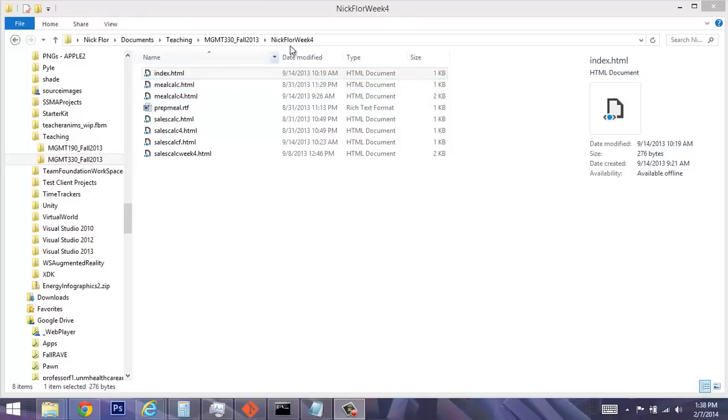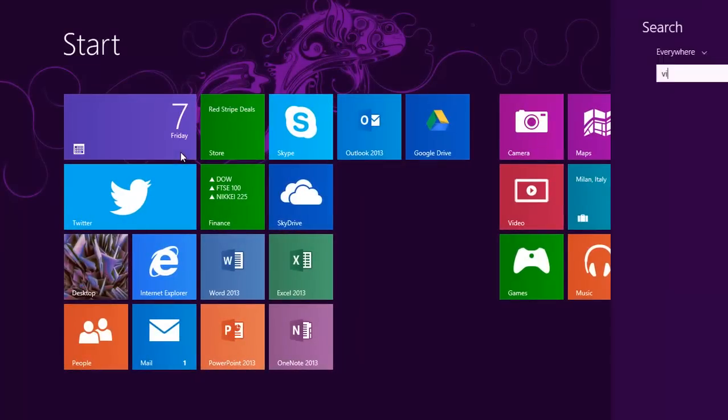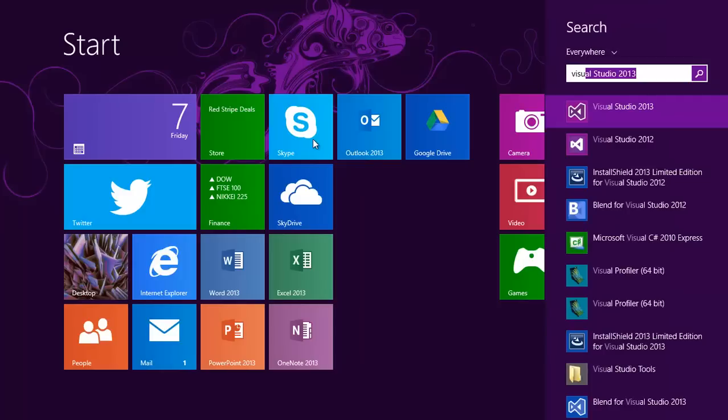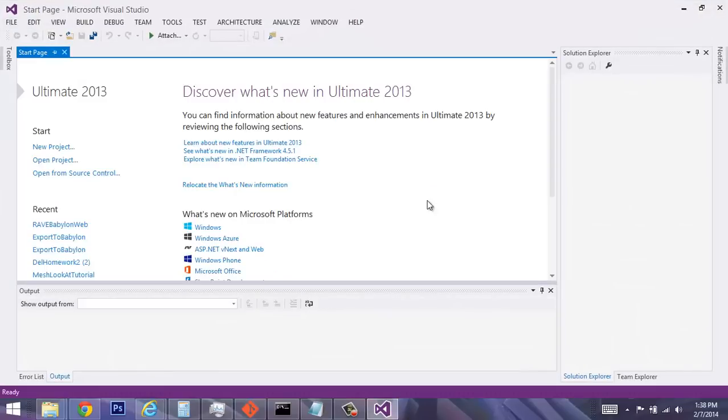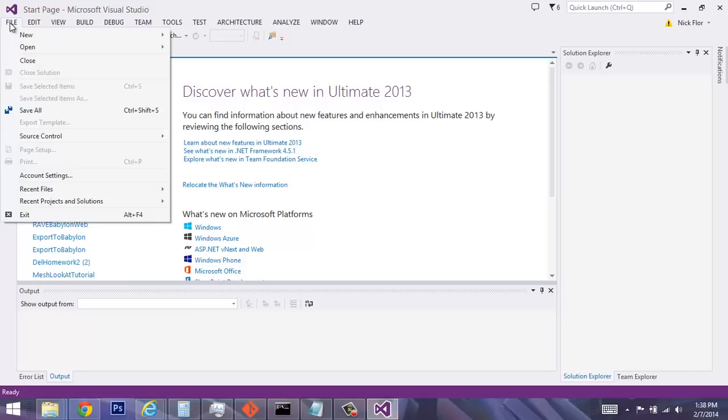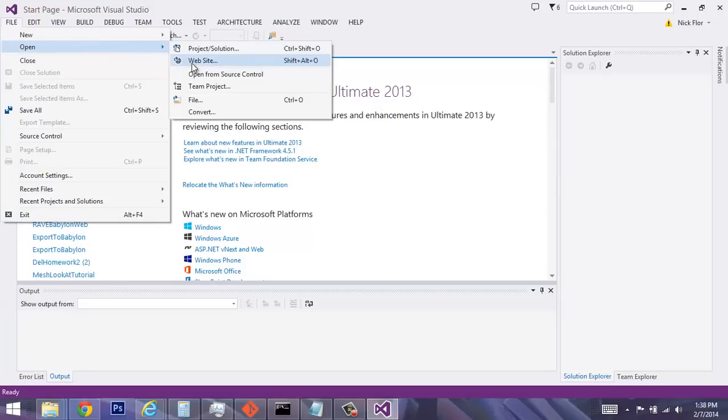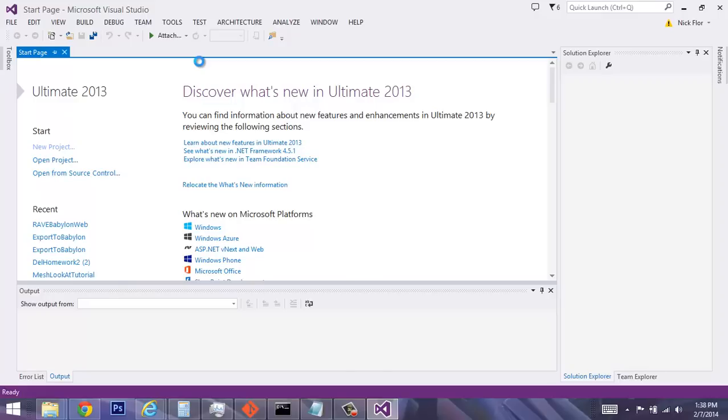Let's say you copied your week 3 into week 4 and you want to use Visual Studio instead of Notepad to edit your files. How do you do that? Well, hit the Windows key on your keyboard, start typing Visual Studio, select Visual Studio 2013 you should have. Okay, and then wait for it to run. And then here's a trick. Here's how you go to your folder. You say File, Open, Website, and then browse to your folder.